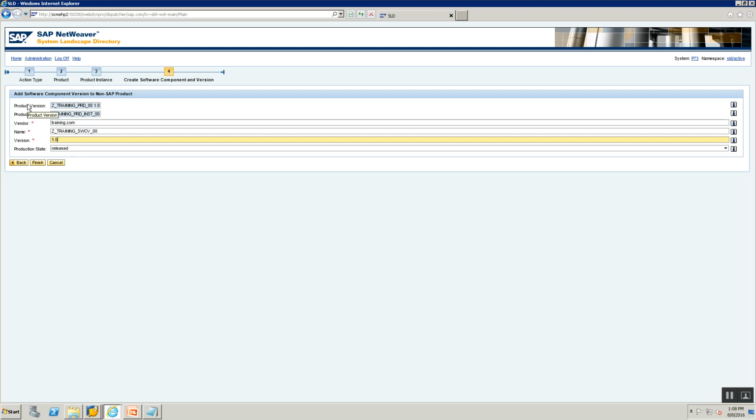creating. You created a product version, you created a product instance, so I called it PRD instance, and now it's asking me to create a software component and its corresponding version, and that's why I've called it Z training SWCV, with SWCV typically standing for software component version 00, to just give the suffix as 00 and the version as 1.2. Okay, and now I say finish.